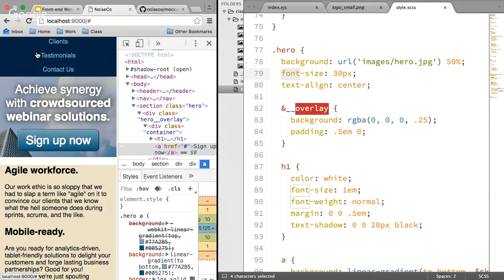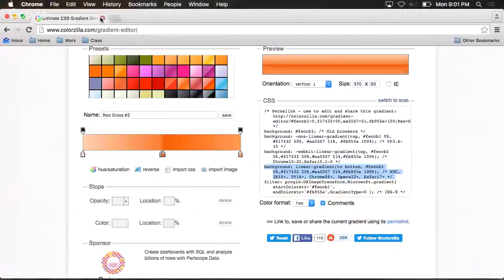Any questions? Any thoughts about why we're doing certain things? How it all works? The CSS tips page, CSS Tricks, is that a good page to look at?